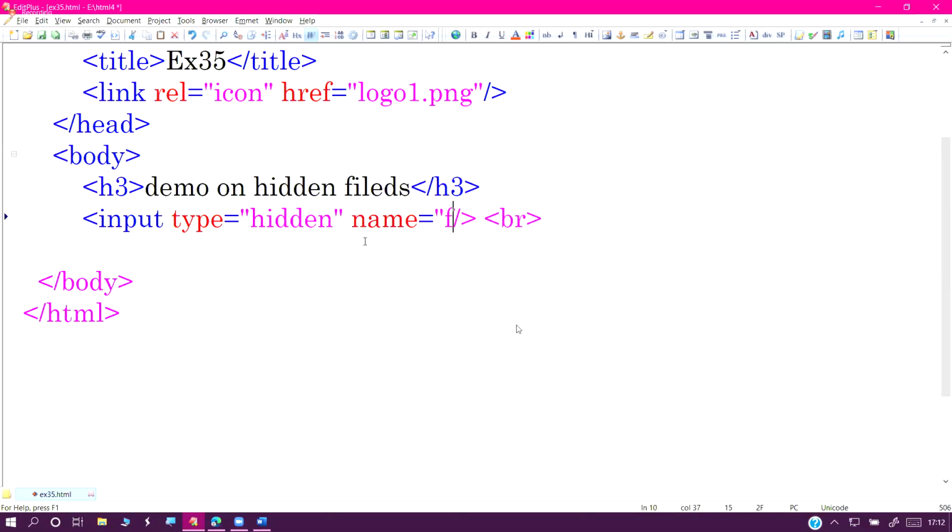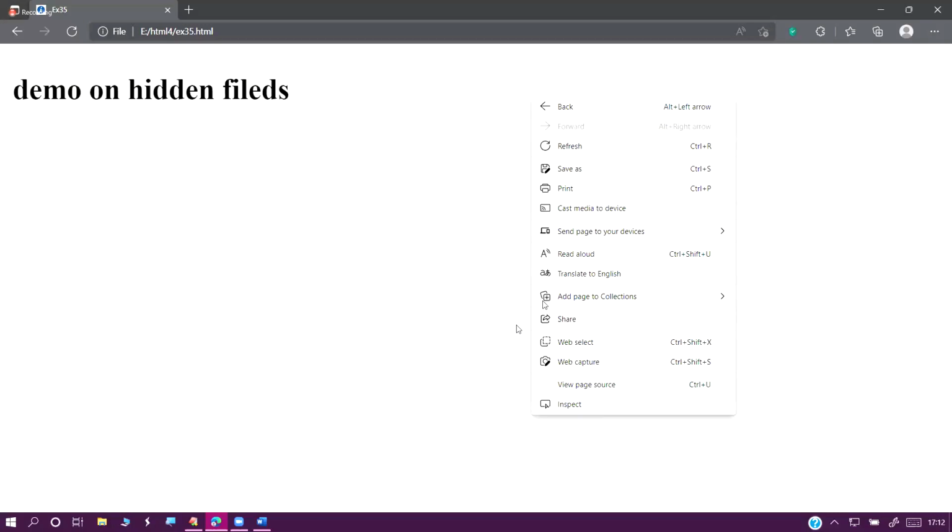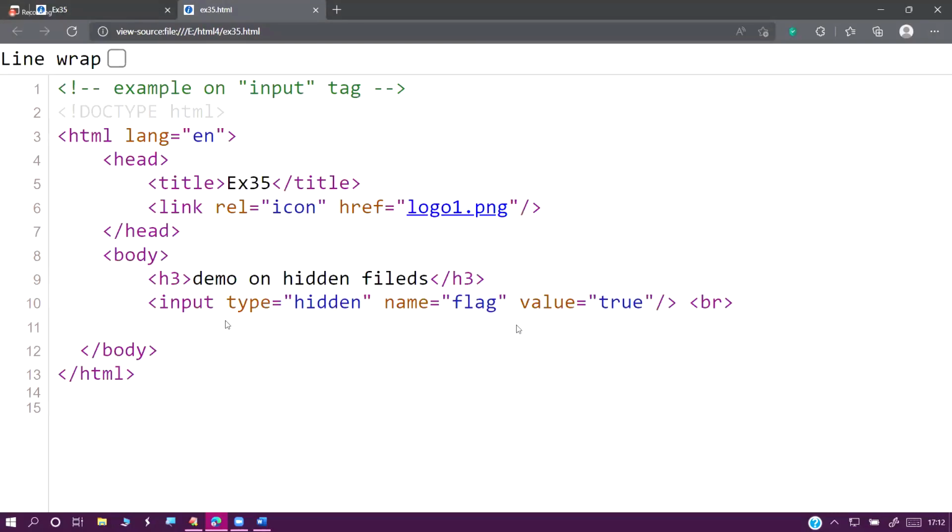Something like variable flag equals to value, something true. Roughly I'm typing, sir. Refresh, the same output. But when you go to view source, your hidden field is available here.